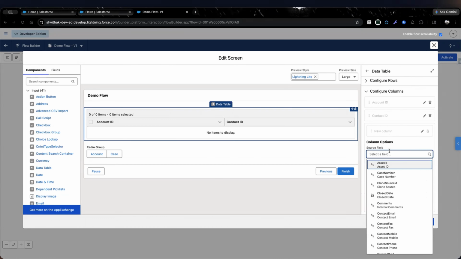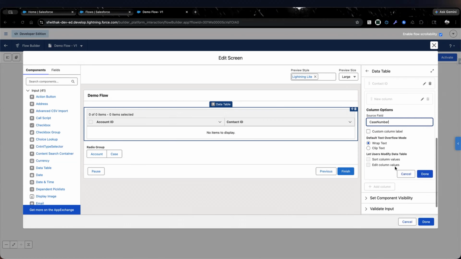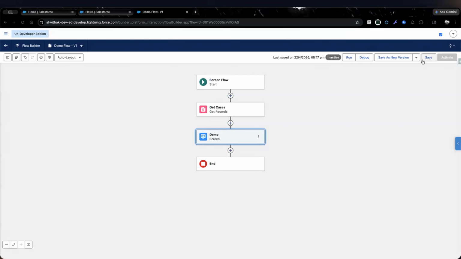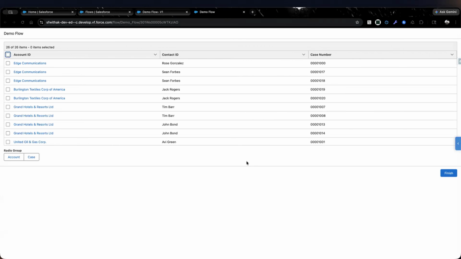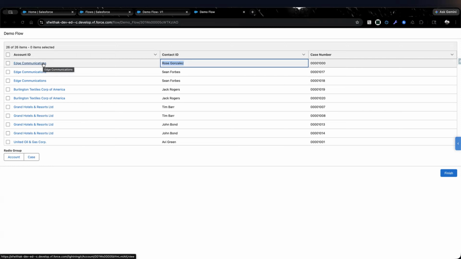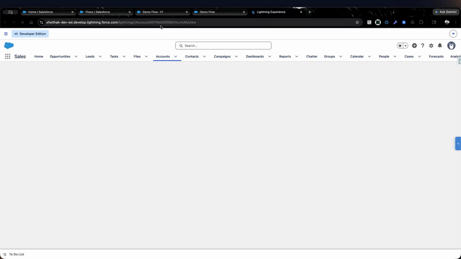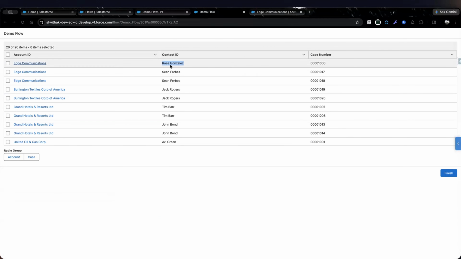Now let's add another field, and you see this is not a lookup field. That's why you can't see the other options here. Let's save, done, and save. Let's run it again. You see, contact ID is not a link, but the account ID is a link. If I go to the account ID, I can click on this. It will open in a new window, and the record of the account will open. But I can't do that with the contact ID. And the case number is the case number itself. It's not clickable.